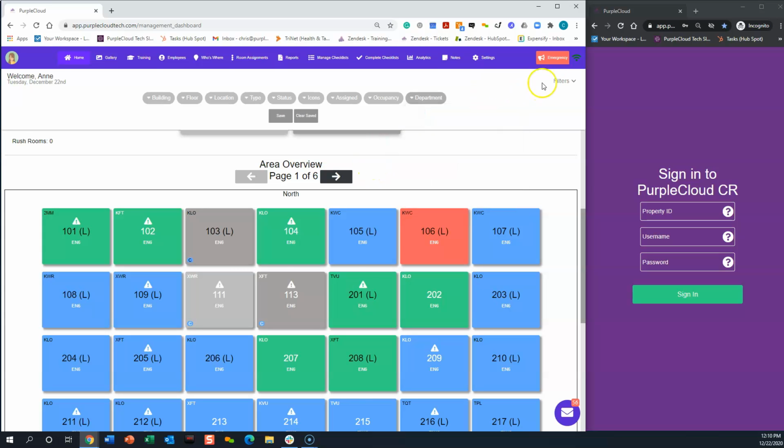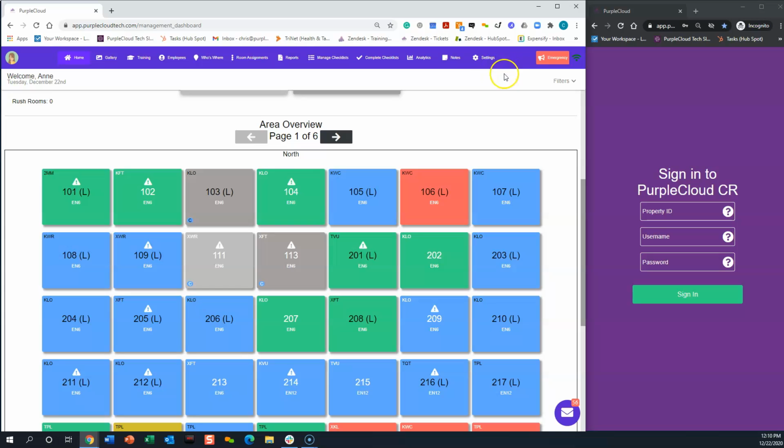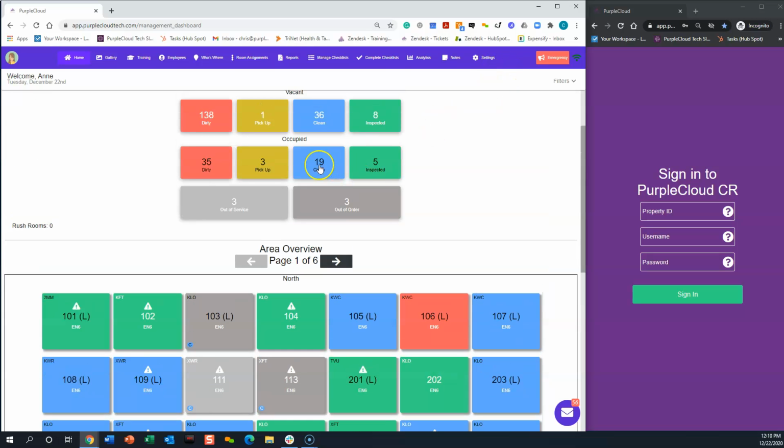Moving on from here, I can compress my filters area and go down to my area overview. Again, you can see I'm currently looking at the north view right now. But if I keep going, I can also see the other rooms that pertain to the other building that I have listed inside of Purple Cloud.